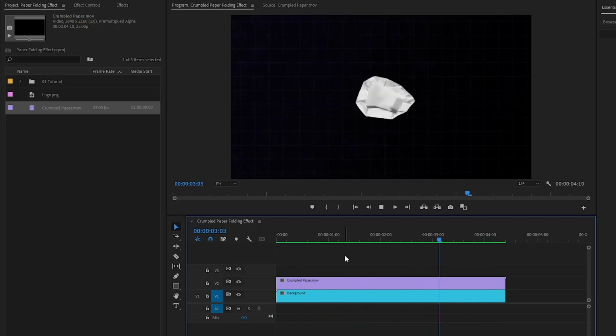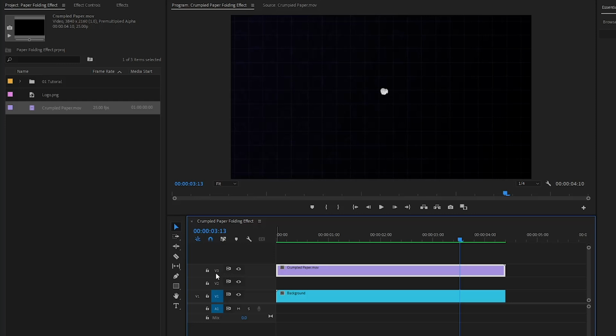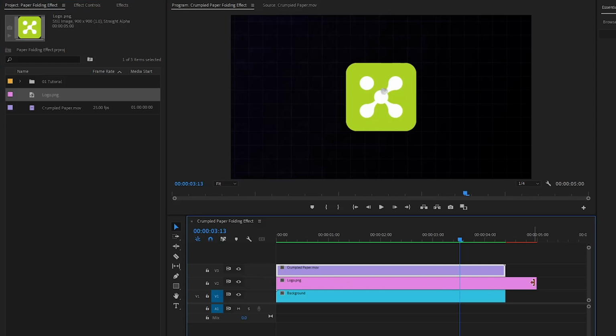Now, we have to customize some settings. That's why let's move the crumpled paper folding overlay to Video Layer 3. And then, let's drag and drop the logo in Video Layer 2. Let's see how it looks.